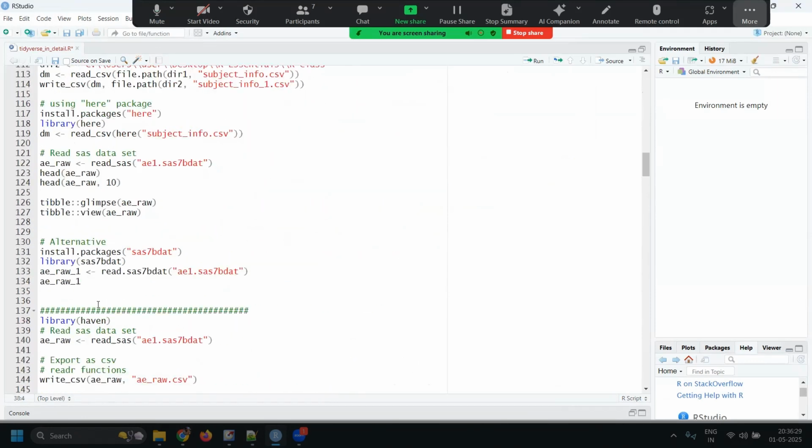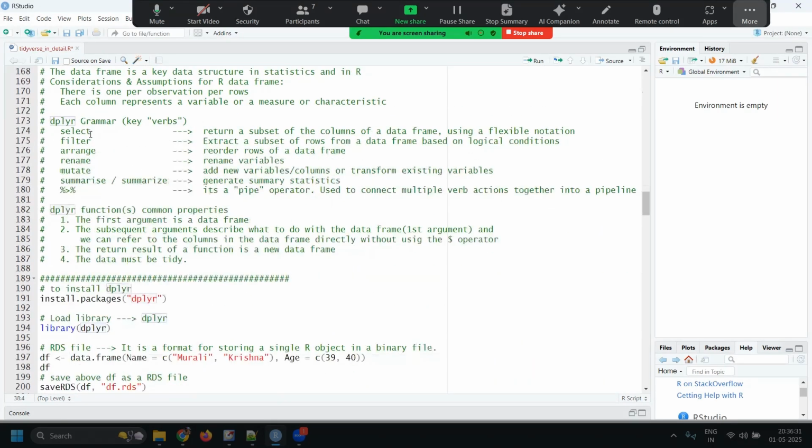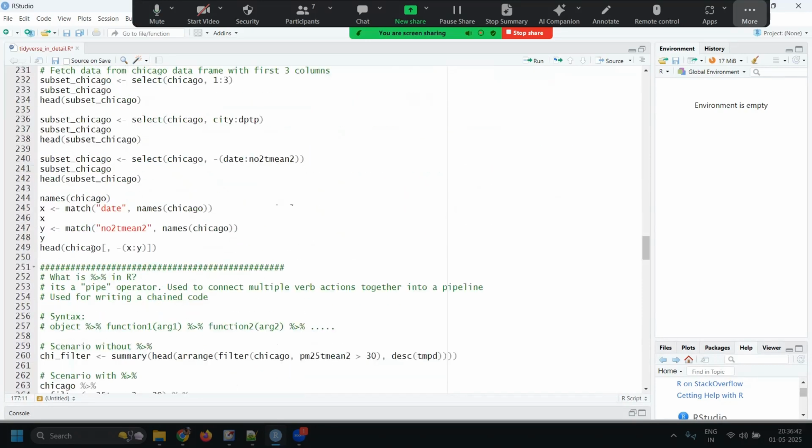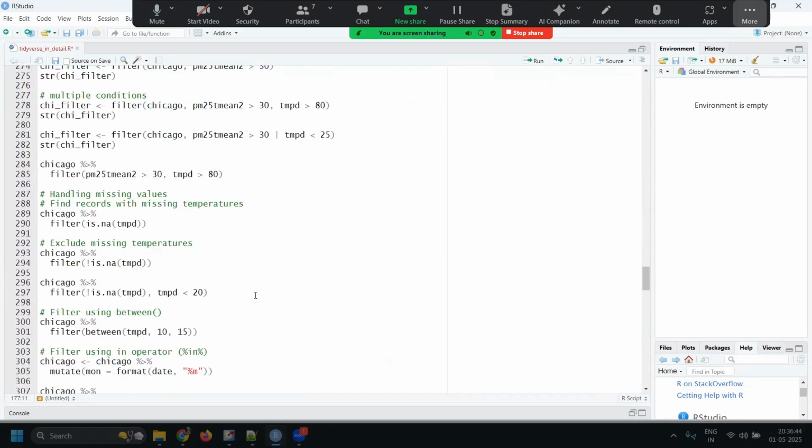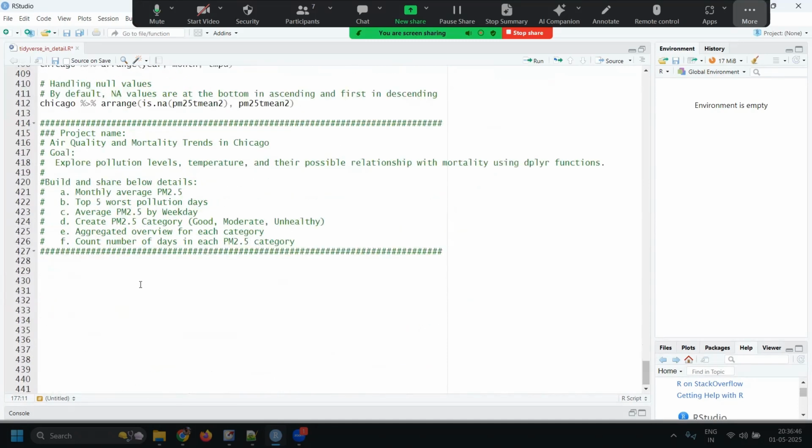In that, we started and went in detail. Select, filter, arrange, mutate, summarize, and pipe are done. Except rename, we're done with everything else. And for rename, what I did is I mentioned that you go with this particular one. While doing it, you will learn what the requirement for rename is also.